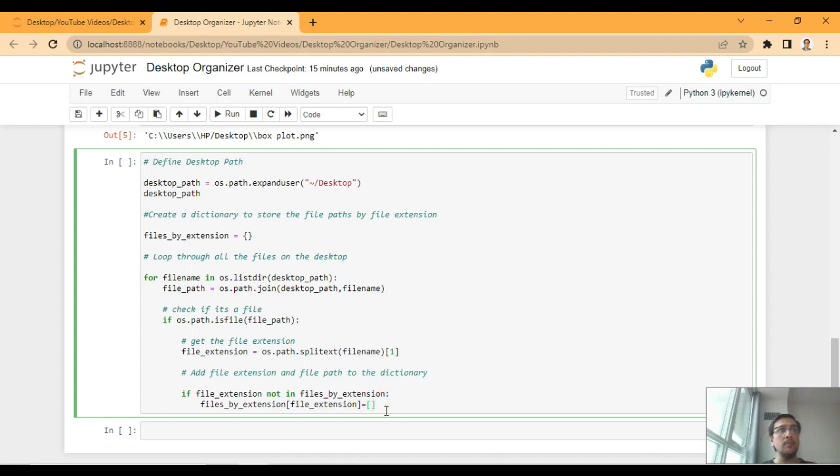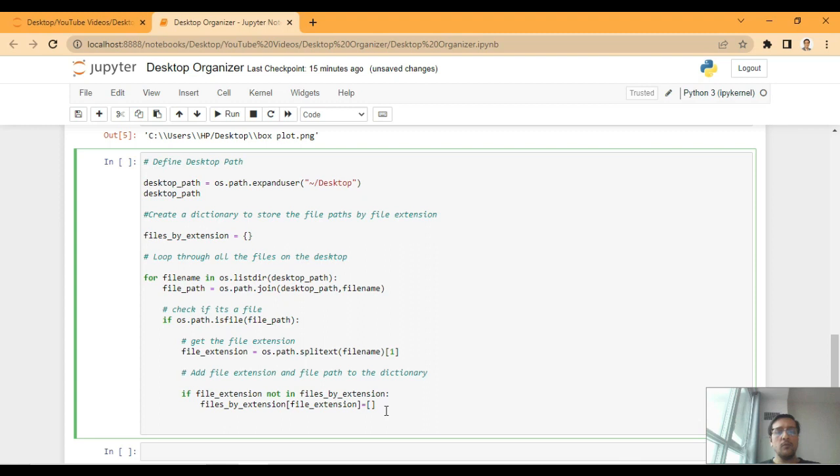Once we create the blank list, for each of these lists in files_by_extension, for each file extension, we save the file path, append basically the file path which is in the subject. So it will iterate through each file. It will store the file path based on the file extension. It will create a dictionary simultaneously. Within the dictionary, it will create a separate key for each of the extensions.